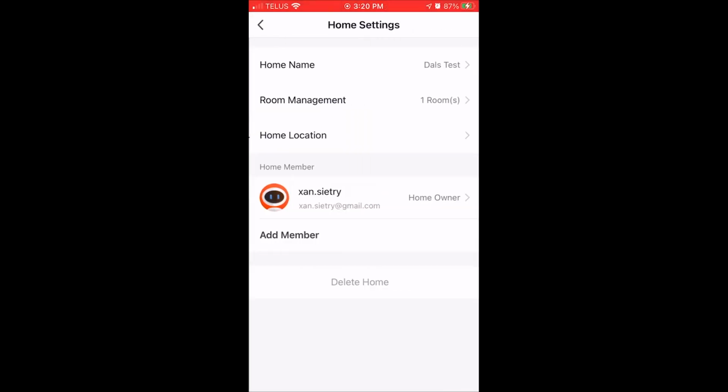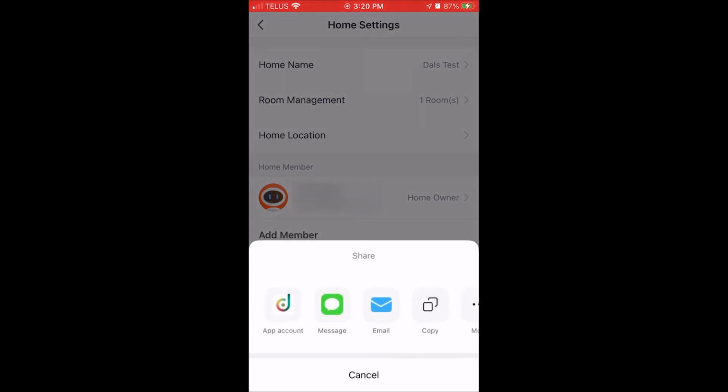You can also invite family members, friends, or whoever you want to your home. They will be able to control your lights with their own DALS Connect account. To do so, you need to press on the home you wish to share and then press on Add Member. It will give you the following sharing options.